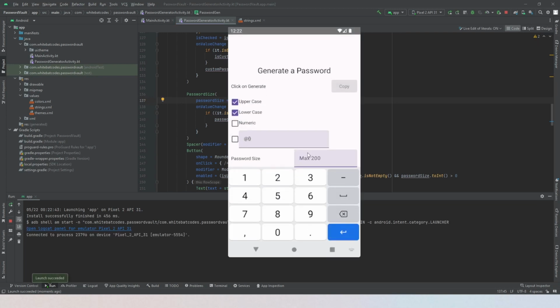Let's clear that, and you can see our label or placeholder is shown here, and the user can enter another value. We cannot enter values higher than 200. That's what we have defined in our code.